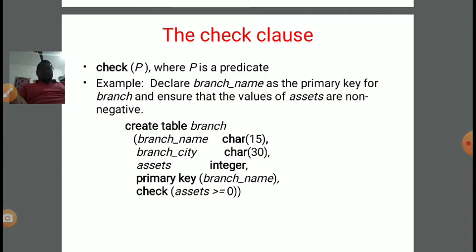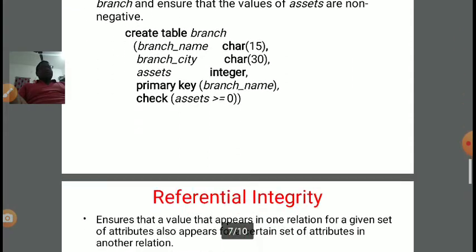Next one is check. Check, just as the name implies, will check on the assets attribute, and that should be greater than or equal to 0 as per this particular check constraint, right? Then only the query will be satisfied.